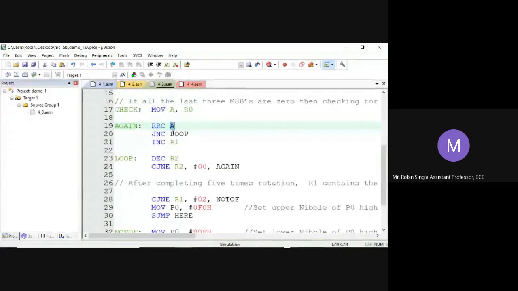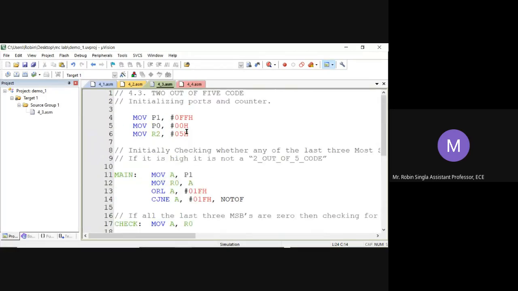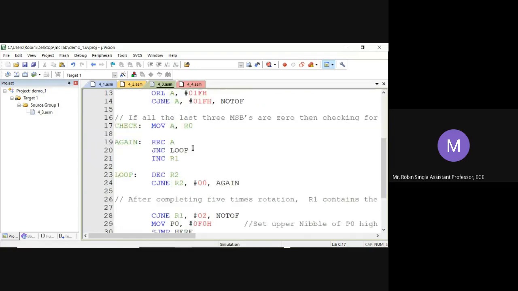Rotate right through carry A. Jump if not carry. If there is no carry, we will not increment R1; we will directly jump here. Decrement R2 and compare R2 with 0. R2 is 5 because we have to run this loop 5 times. R2 is 5, so if it is not 0, jump to again.